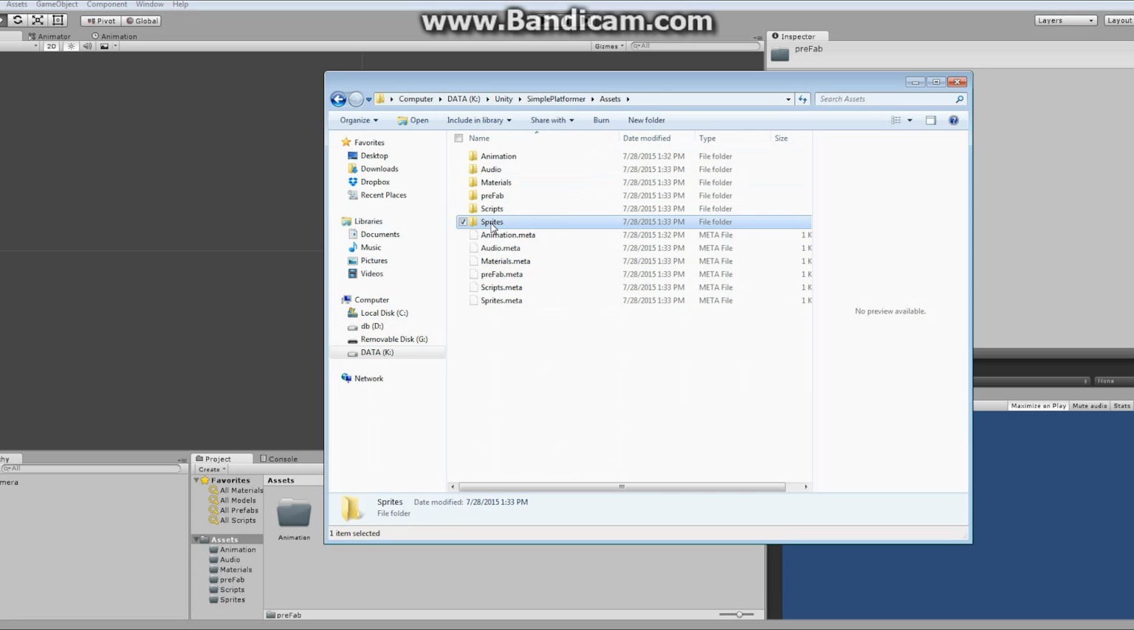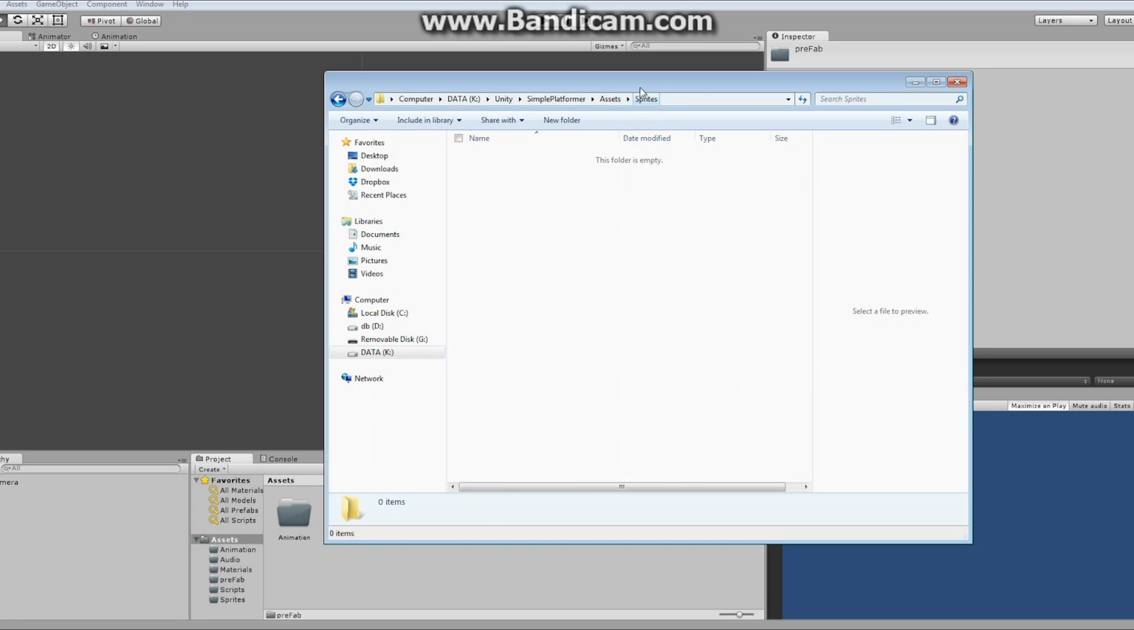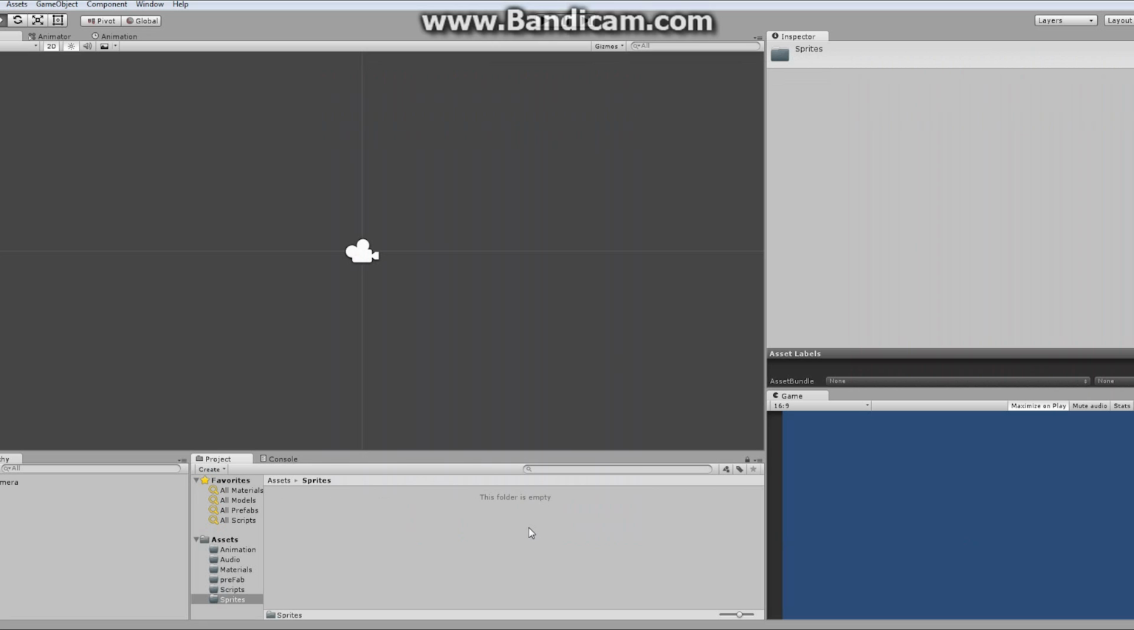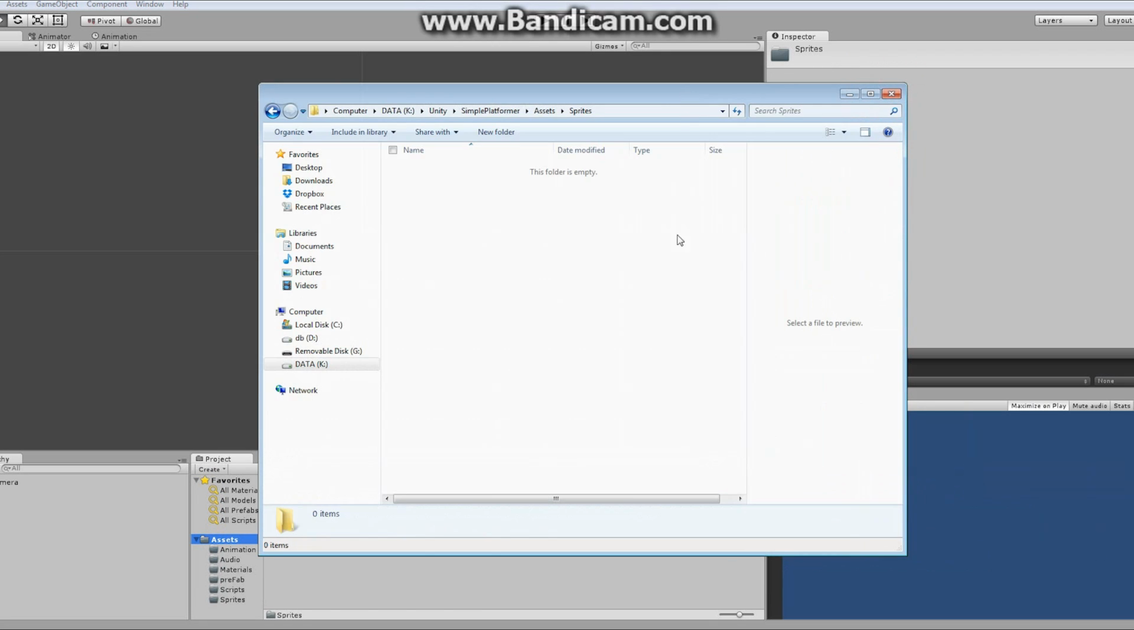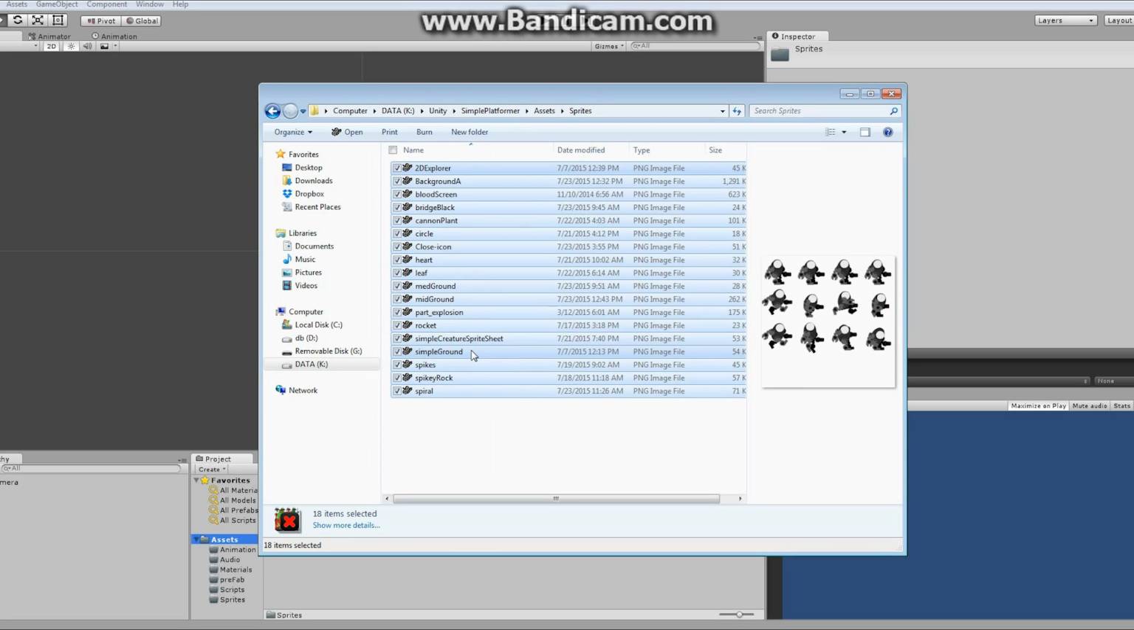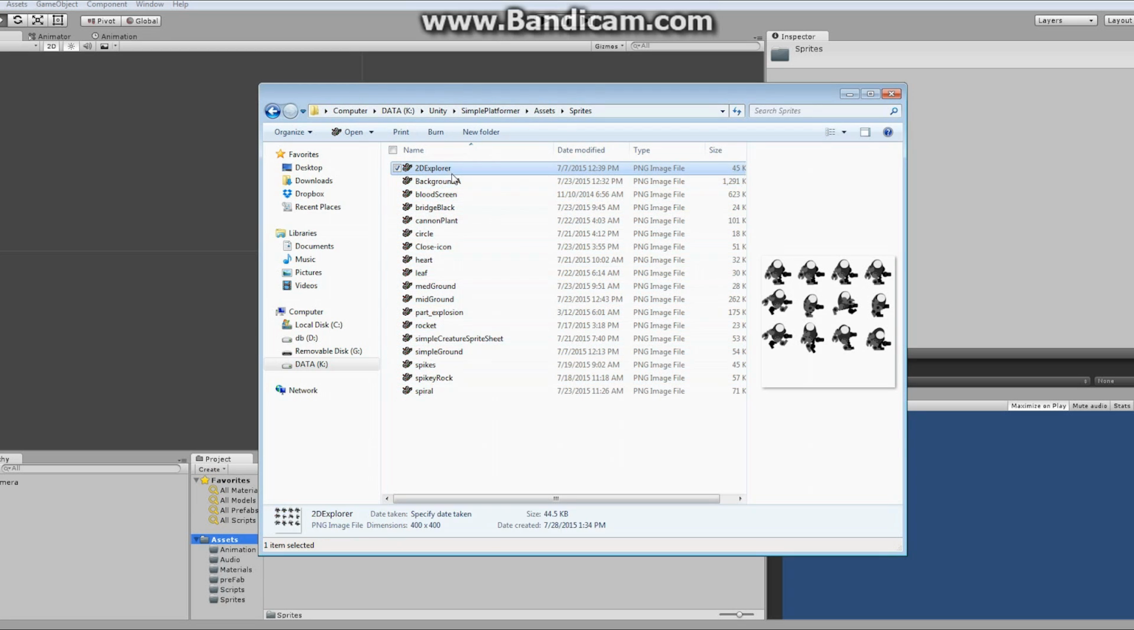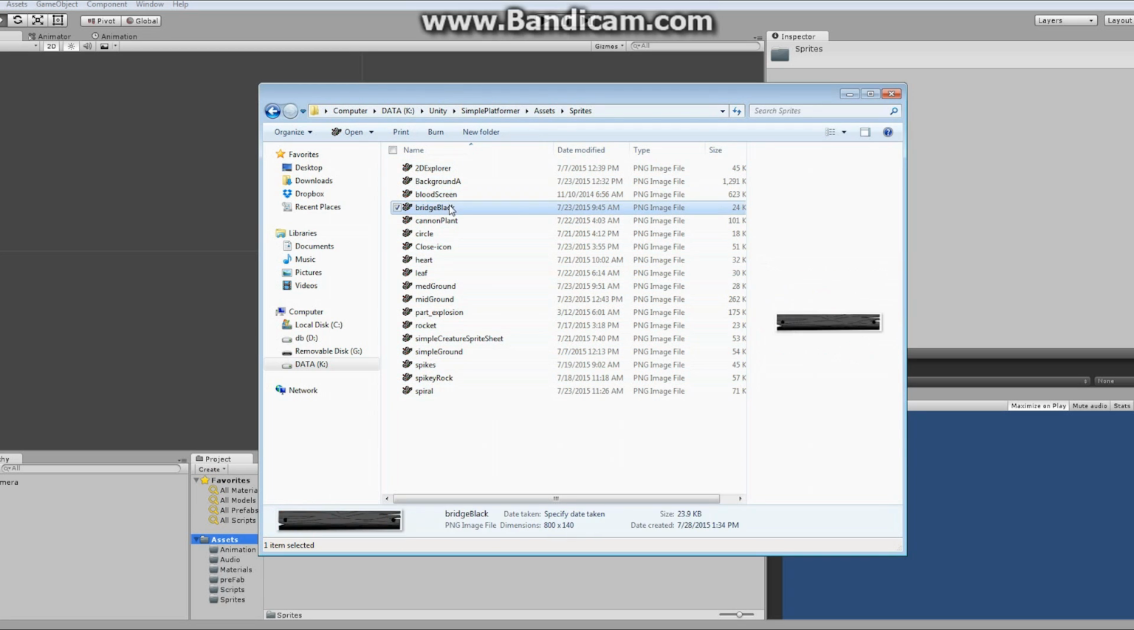What I'm going to do is open this. There's nothing in there right now. It's empty. That's cool. What I'm going to do is go back here, and I'm going to copy in, paste, a bunch of different images. So I've got in here my Explorer, my background, etc. You can see I've got a bunch of different things in here. And these are the files that I'm going to be using in the game. This might be all of them, I'm not sure. I just grabbed them really quick.